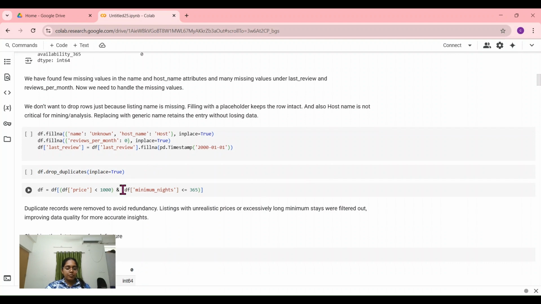And this block ensures data quality. The drop_duplicates function removes any repeated entries that could skew our analysis. Then we filter out listings that are either priced unreasonably high, above $1,000, or have an unusually long minimum stay, more than 365 nights. This keeps our data realistic.